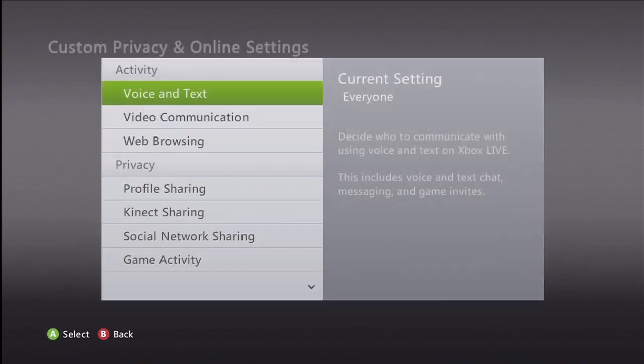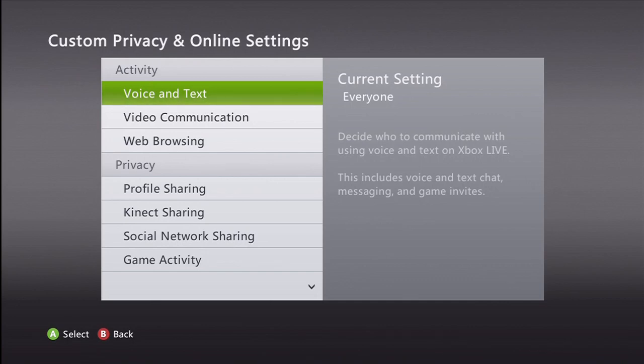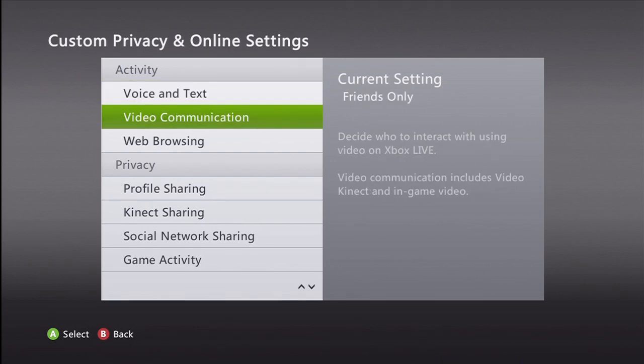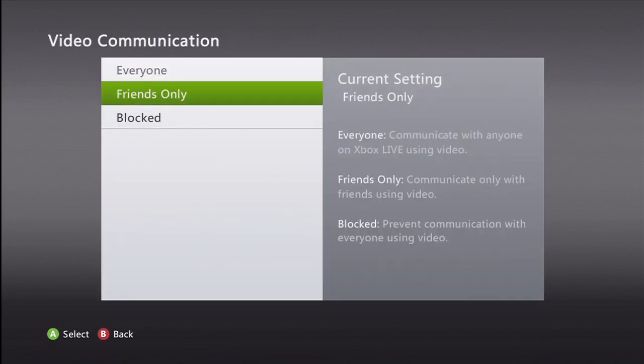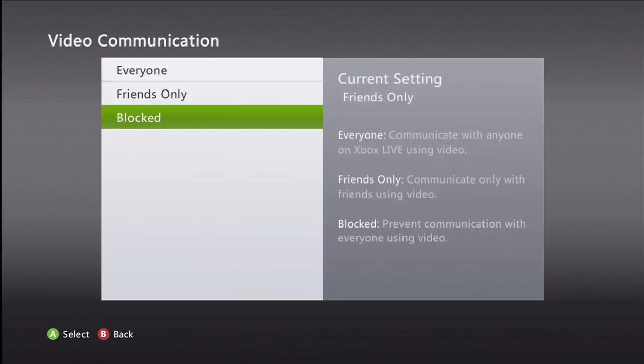Under Activity, Voice and Text simply lets you voice and text chat with other people and send game invites while on Xbox Live. Video communication, if you have Kinect or any other in-game video device, like if you play Uno online, like I do way too much, you can show your video feed while playing instead of having your gamer picture. So you can either show that for everyone, friends only, or block it completely. If you don't want random people showing you their video feed, I would suggest just doing friends only.